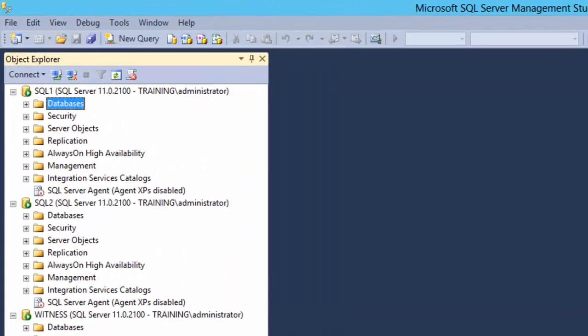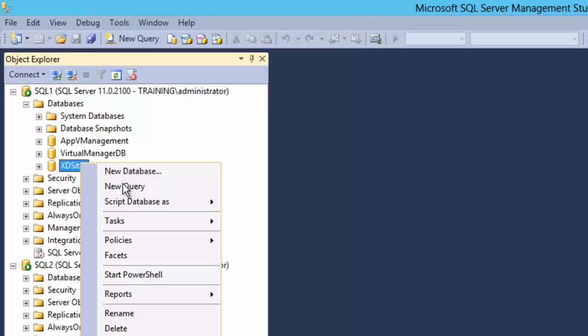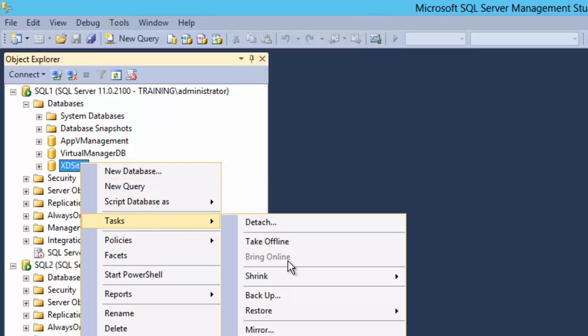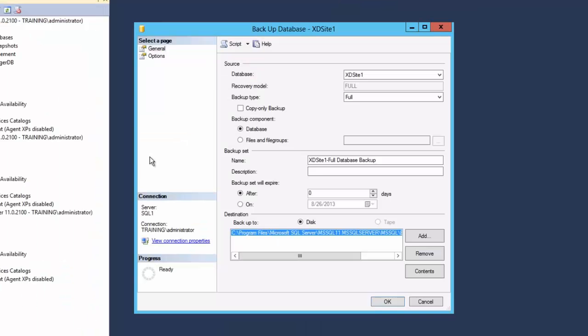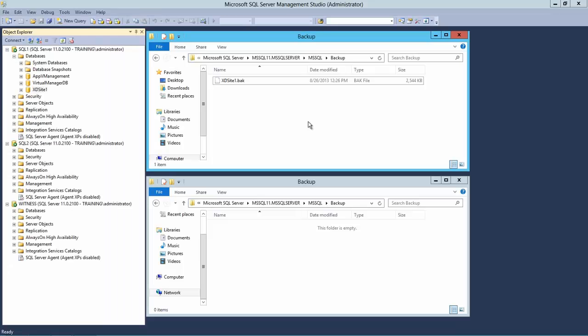Next, I'll expand the Databases node, right-click XDSite1, and go to Tasks, Backup. I'll leave the backup type as full and click OK. Next, I'll copy the backup file from SQL Server 1 to SQL Server 2.